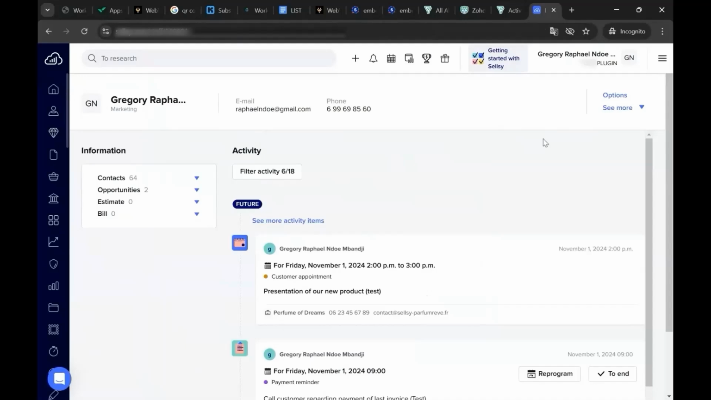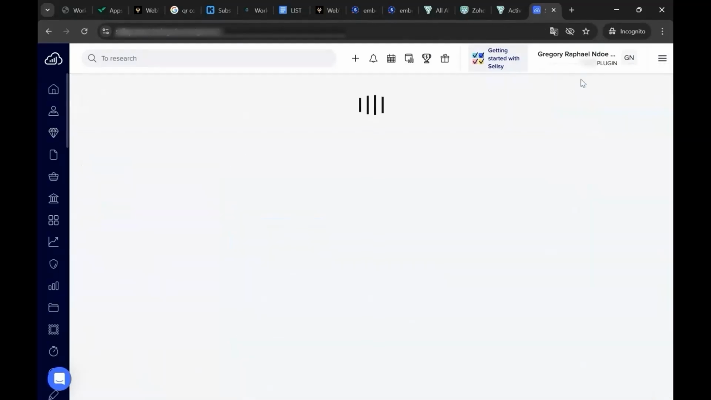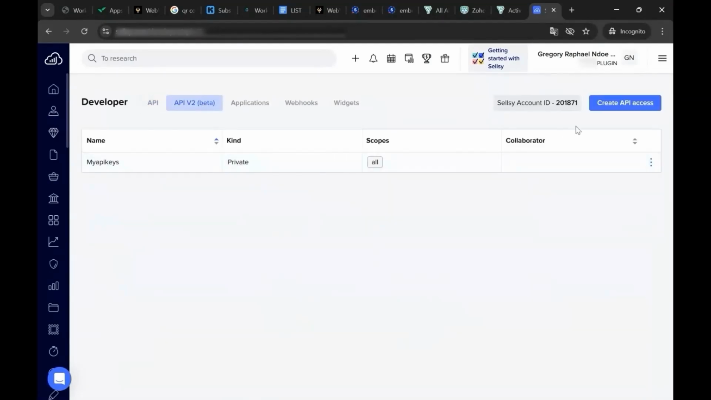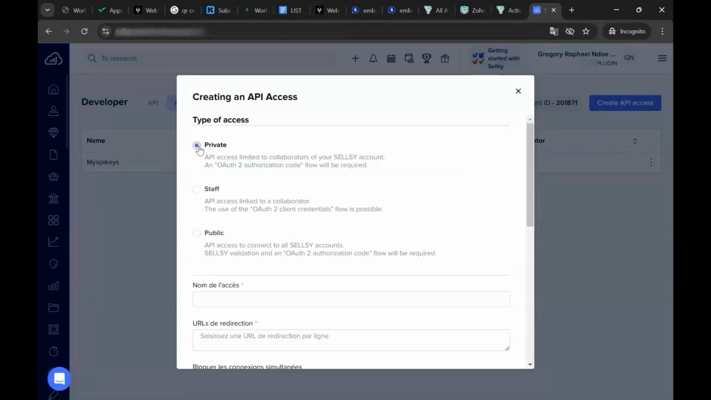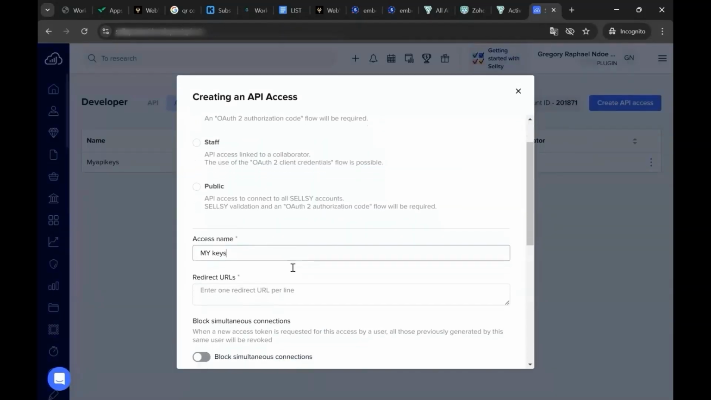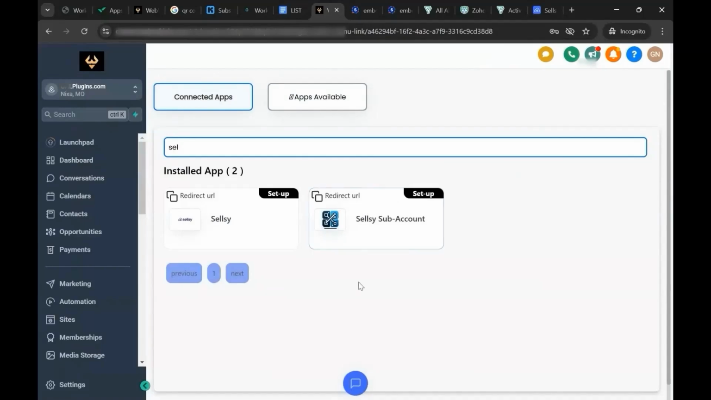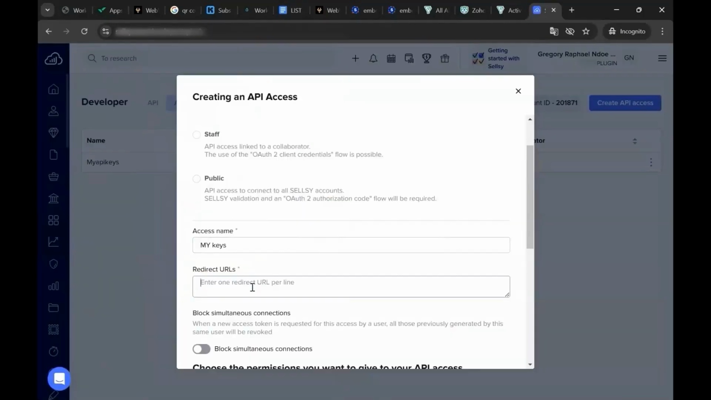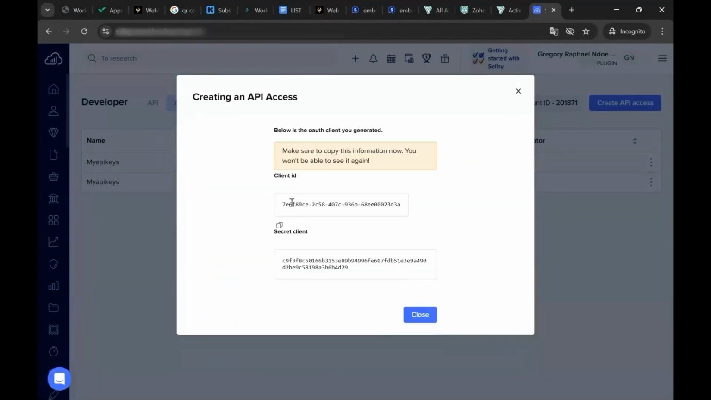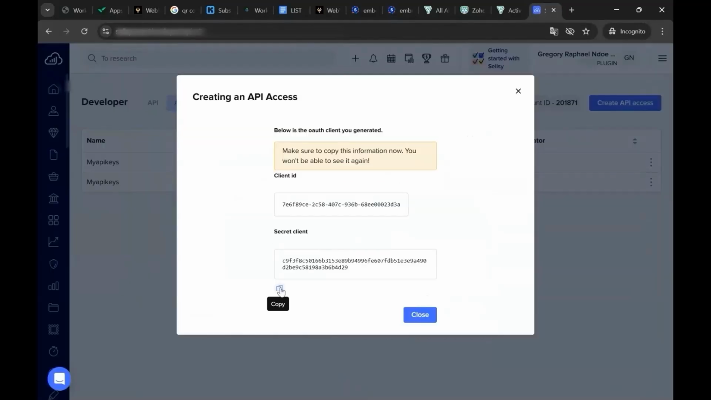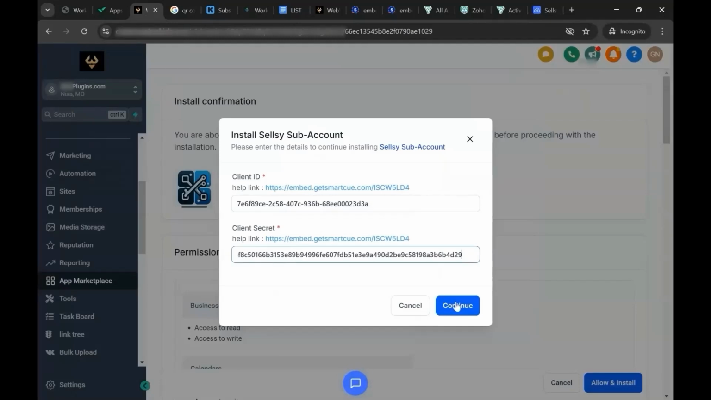Go inside the platform. We come here to menu, settings, Sellsy account, developer portal, V2 beta, and we're going to create an API. Private, you can say my keys, and here you're going to paste the redirect URL. So let's go and take it here, copy, paste, and we save. So we have our client ID here and the secret. We copy the first one, paste, go back, we copy the client secret, paste, continue, confirm, complete installation.